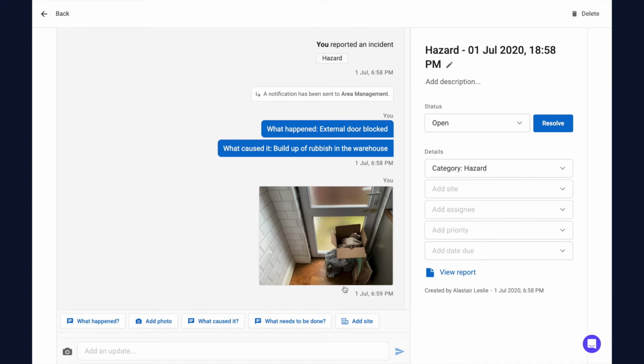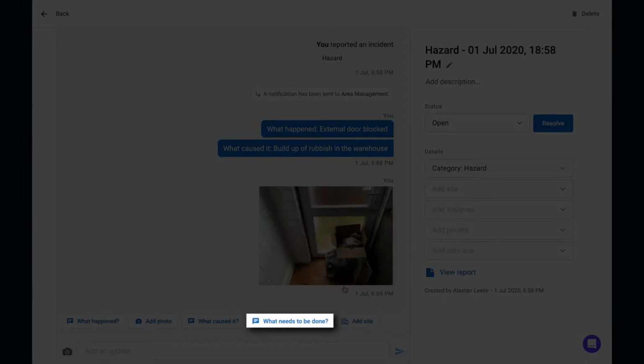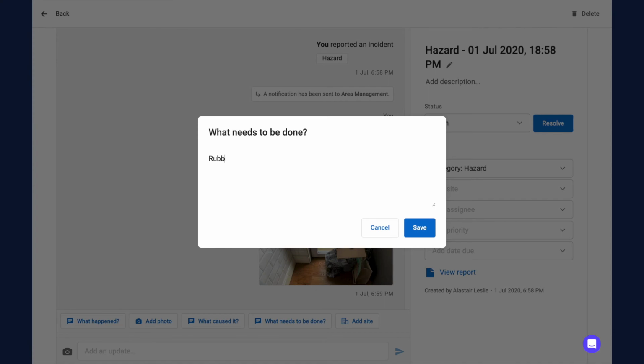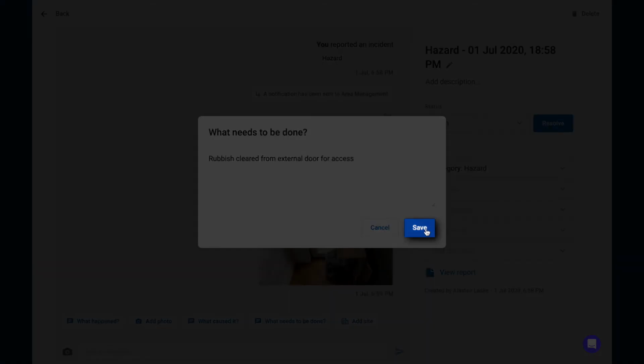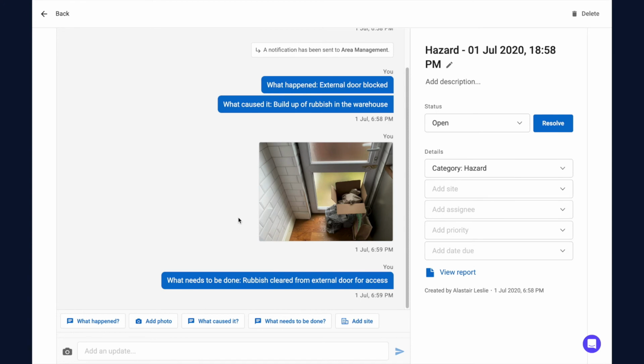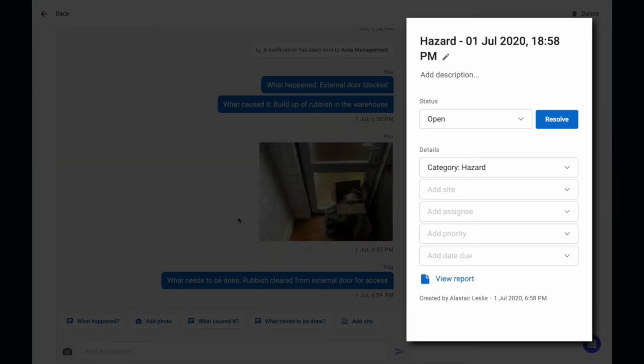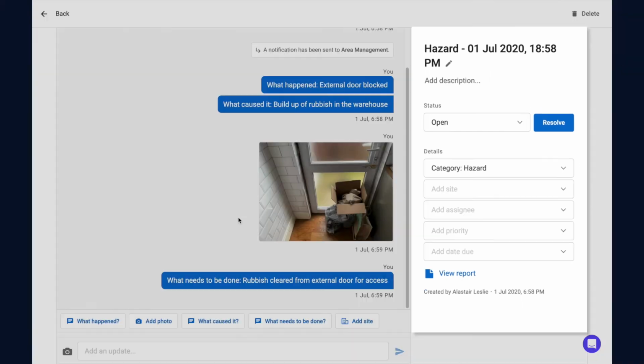Next, I'll click What needs to be done. I'll type a response and click Save. Along with reporting an incident, it's good practice to ensure all the details are correct. We'll take a look at how to edit the incident details in the next tutorial.